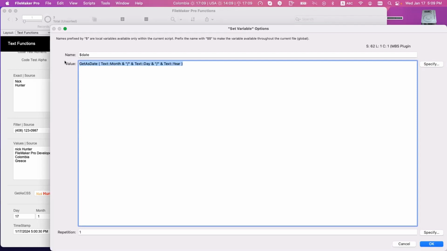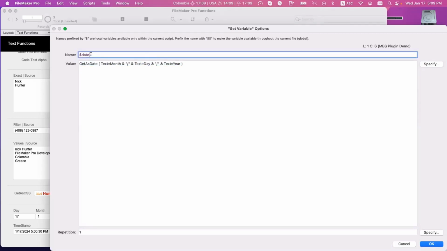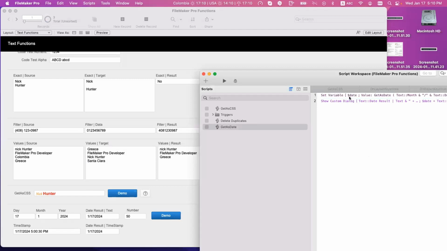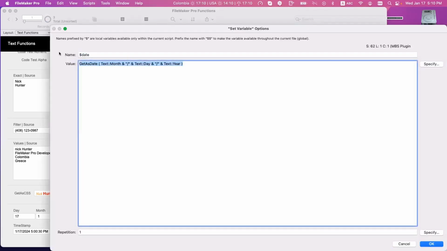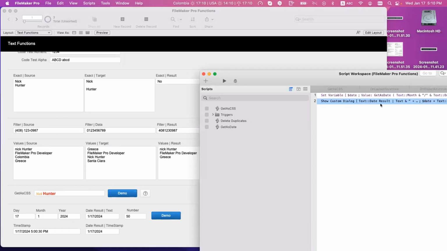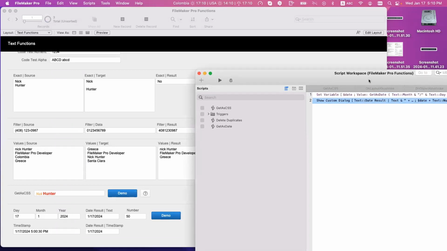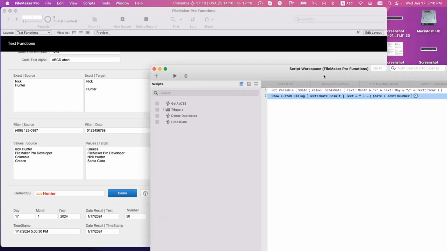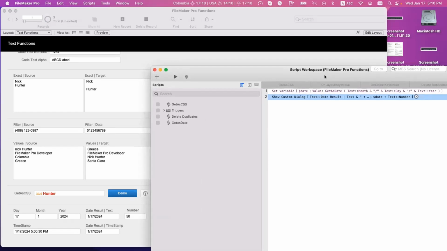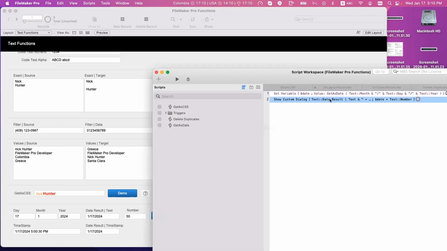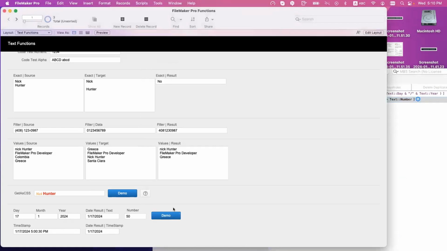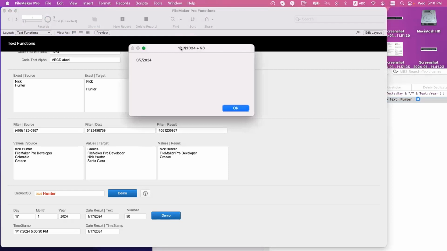Now it's a date. And if I did this demo even in a variable, that will be considered as a date, correct? Even in a variable. If you do that in a variable, it's considered as a date. Now the variable is considered as a date. That's important as well, if you want that to work. 1/17/2024 plus 50, it's the 3rd of July.